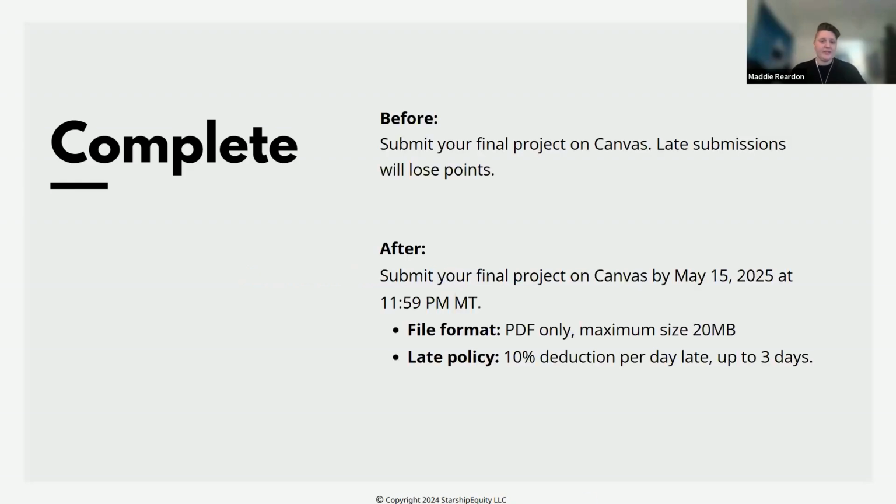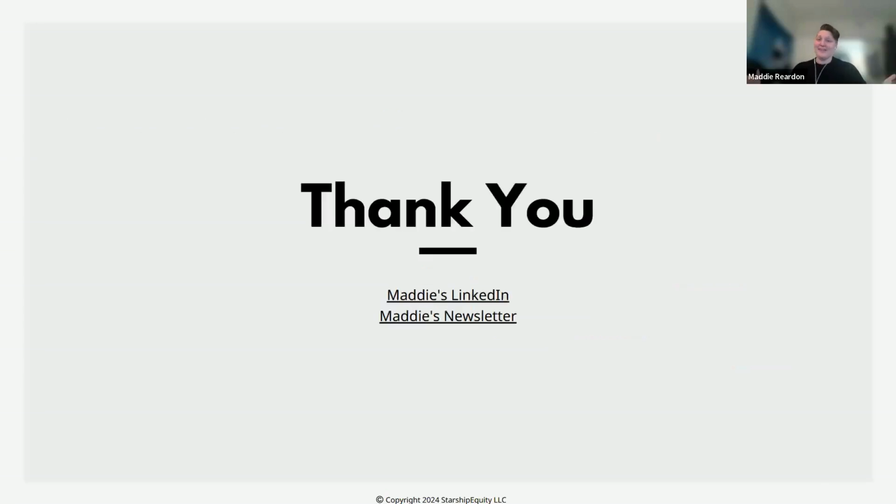Now, if we go to the example, so here we have before, submit your final project on Canvas, late submissions will lose points. After, we've edited this to add the specific date and time that it's due. We've mentioned the file format that we need it in, and we've reiterated the late policy. Now, providing all of this here kind of completes the picture for the student who would be reading this. They have all the context they need now to know exactly what they need to do and what happens if they don't.